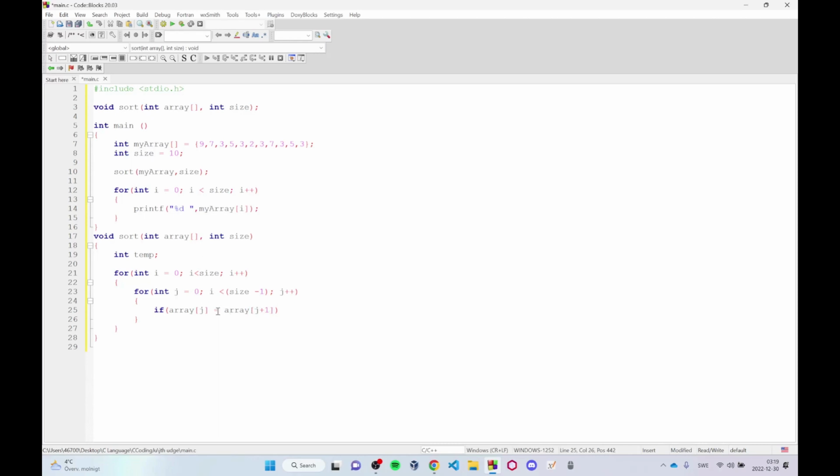Is larger than. If this is true, if array j is larger than array j plus 1, then we want to do something. So the first thing we want to do is store the value of array j inside of temp.